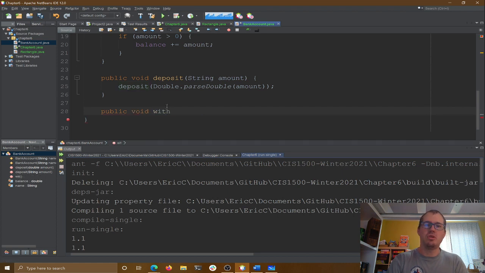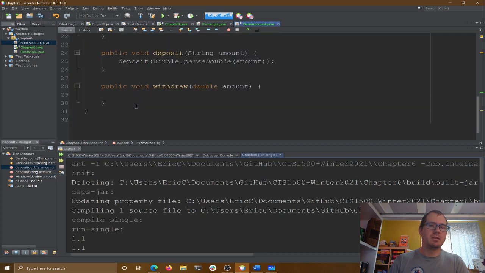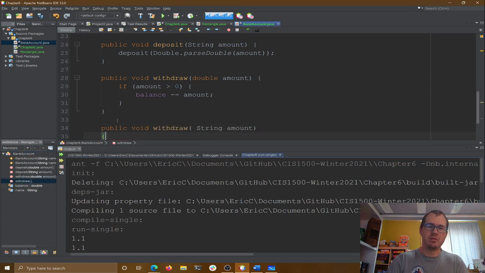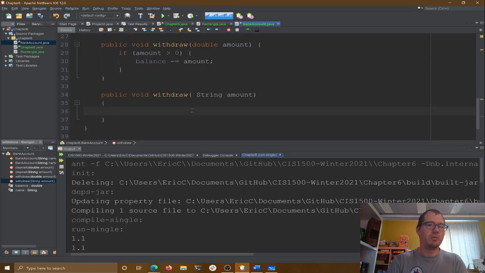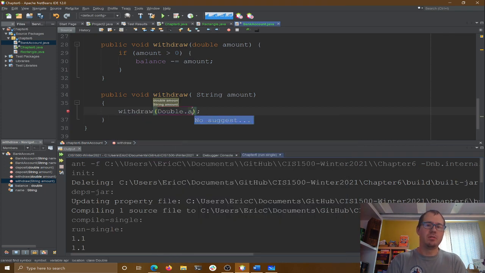We're going to do the same for withdraw. Now, withdraw a double amount. If you want to withdraw an amount, again, we still want to make sure that that is positive. Because if you withdraw a negative, you're really depositing, and we're just going to subtract that here. And we'll write a withdraw that takes a string for the amount. And we'll do the same thing. We'll just call withdraw given double.parseDouble given the amount.